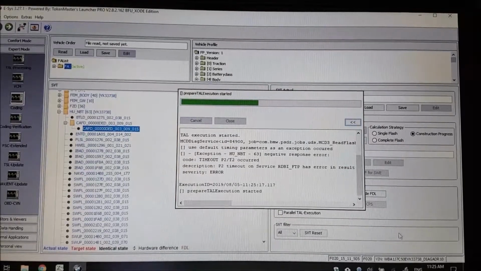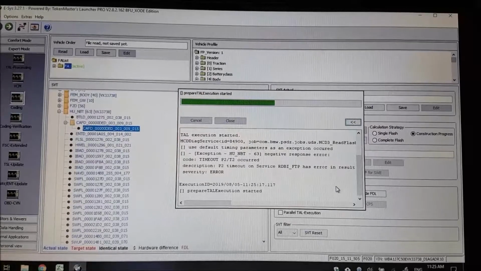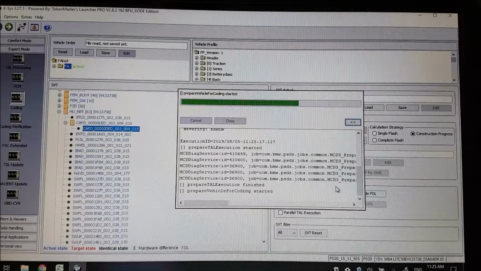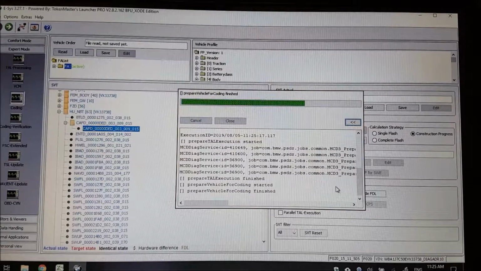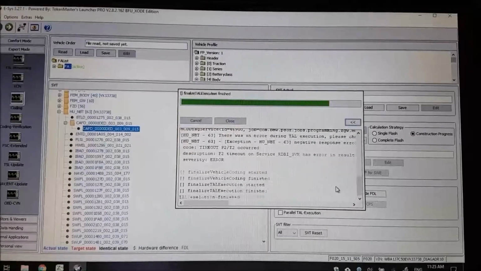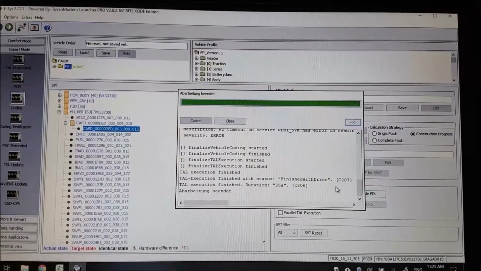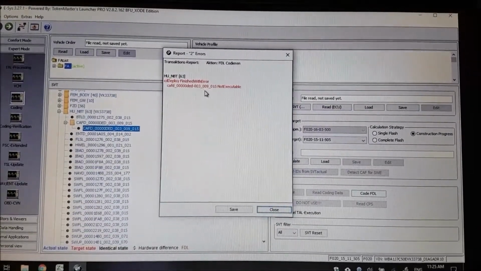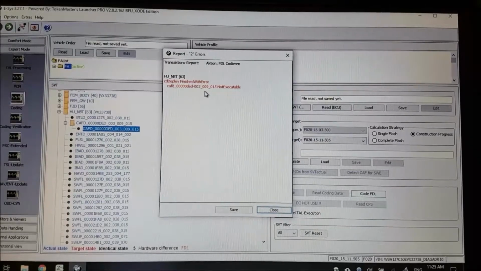And there's some errors happening here. Negative response. So we had a timeout happen here. So there's a little bit of some errors and stuff. Finished, started, finished, preparing is finished. And we are finished with error. Okay. So let's close that, and there's our red message. So red is like, whoa, okay, what happened here?